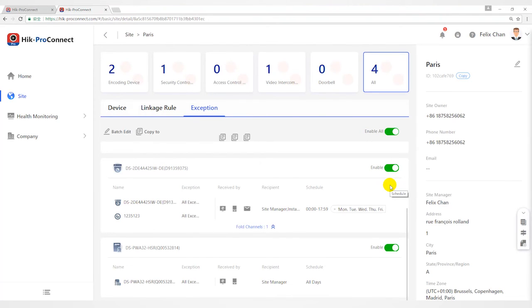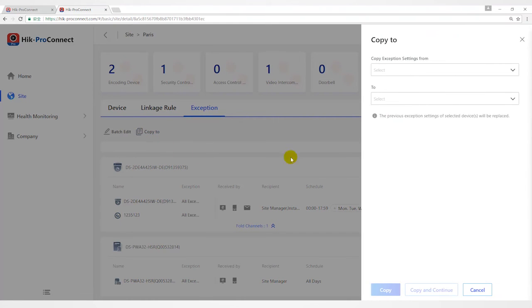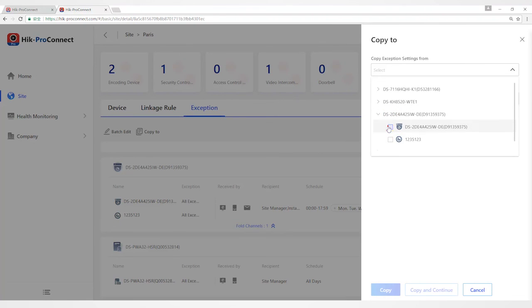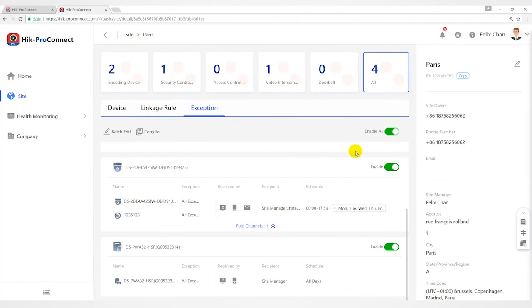After setting one rule, you can copy the rule setting to other devices or channels for quick setting. In the Copy Exception setting from field, select devices or channels as the resources, and in the To field, select target resources of the same type as the selected sources.